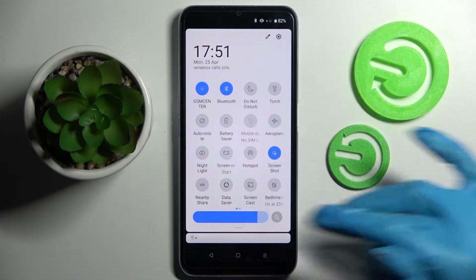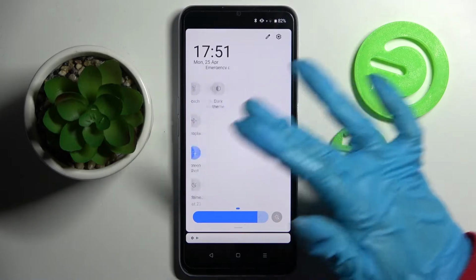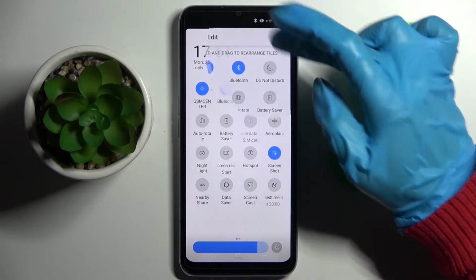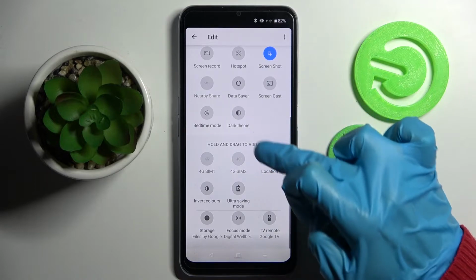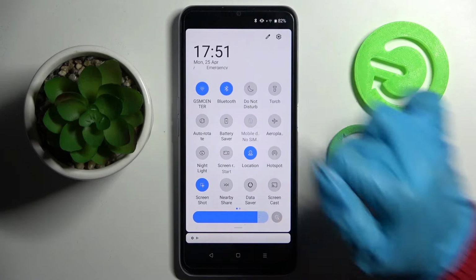Start by opening Tab menu. Now you need to look for location icon and tap on it. If you can't find it over here, you can always click on this pen icon at the top right corner, look for it over here and drag it to the top. Then let go and click on the back button.